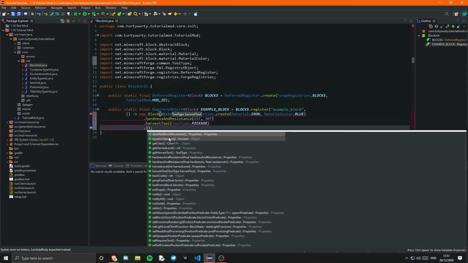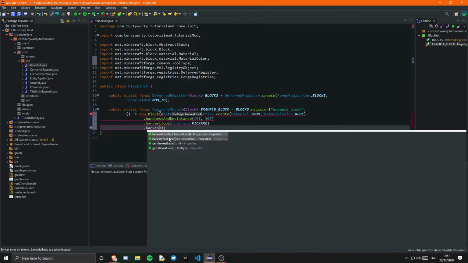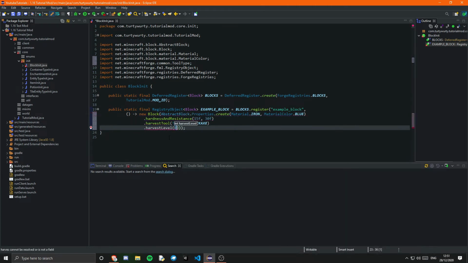And then for the harvest level, once again I will have some values based on the harvest level in the description.